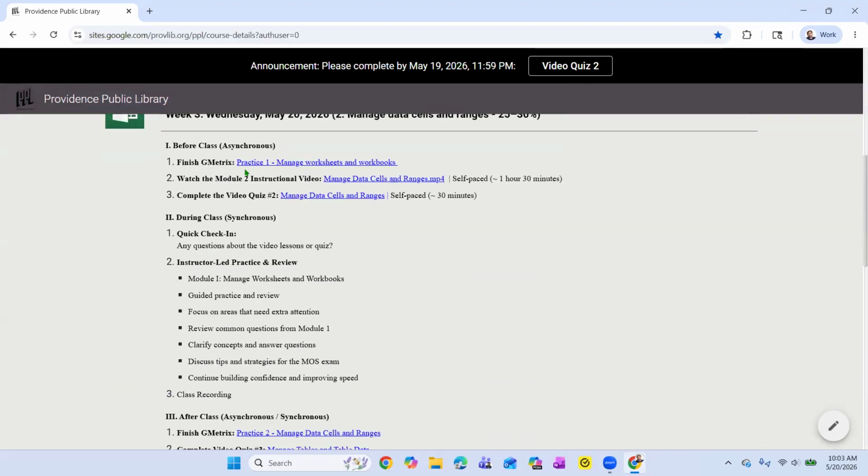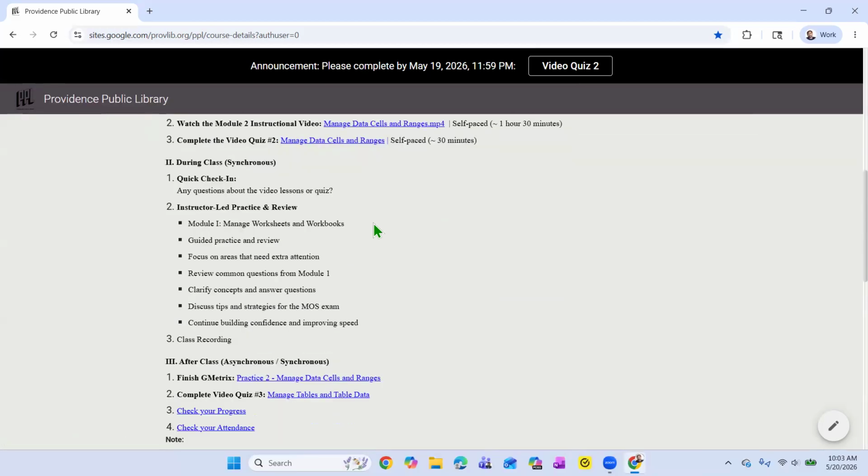Okay, before class, everyone finished the geometrics, practice 1 for the first time at least, without the timing and just looking at the help first time. Everyone finished it. And then watch the video instruction for module 2, manage data cells and ranges, and then quiz number 2 should be completed. All right. So this is what we are going to look into today. Before we start, any questions on the video lessons that you have?